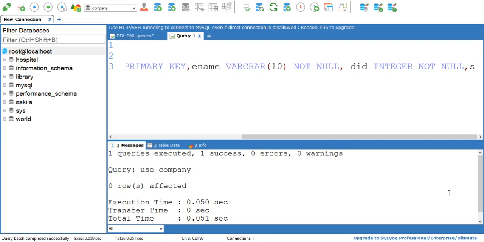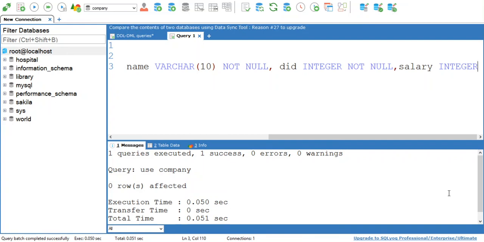Then I have the salary attribute here. The data type is again integer, and I want to apply a check constraint on the salary attribute. While inserting data, I want to check whether that salary is greater than or equal to 5000 or not. So I want the user to insert only salary values which are greater than or equal to 5000. If the user is trying to enter a salary which is less than 5000, then the system will give an error. So by using the check constraint you can specify this condition.